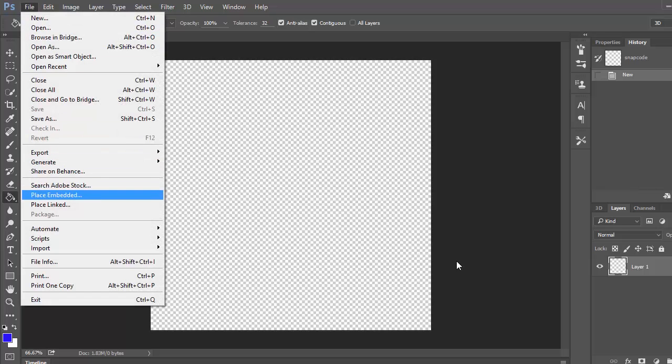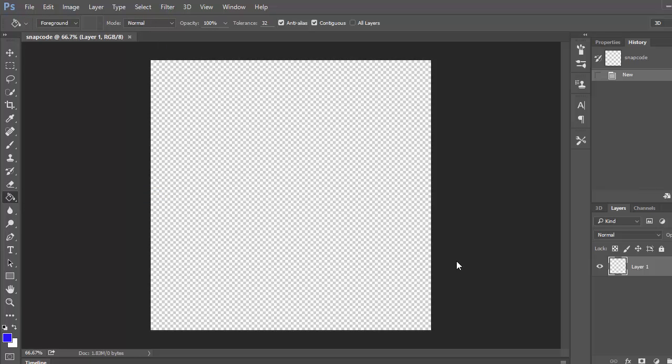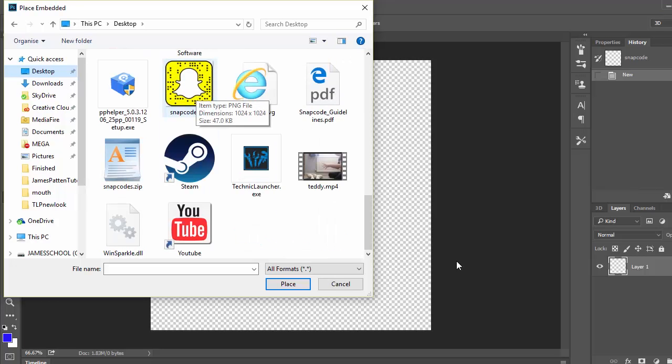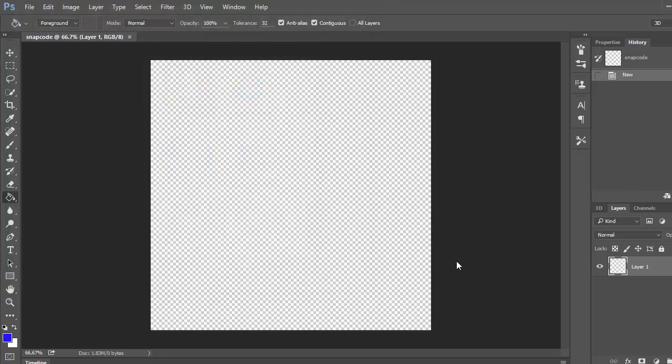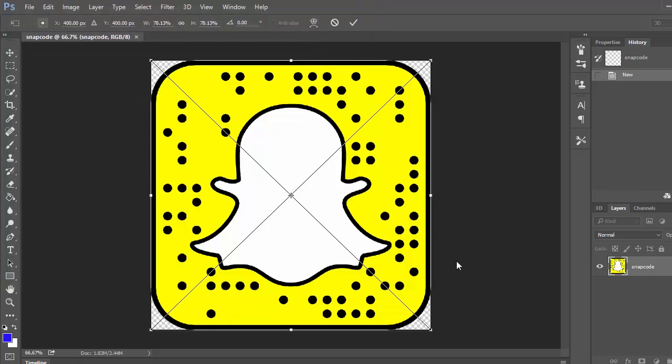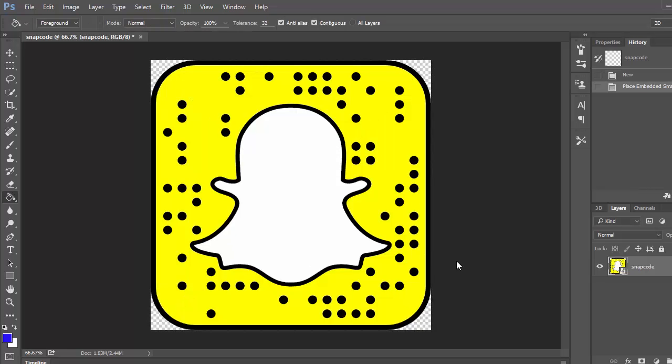Then what you want to do is go to File, Place Embedded, and find wherever your snapcode is saved. So just click on there and place, and then it will come up on here and it fits perfectly, so just tick there, and then you can start customizing it.